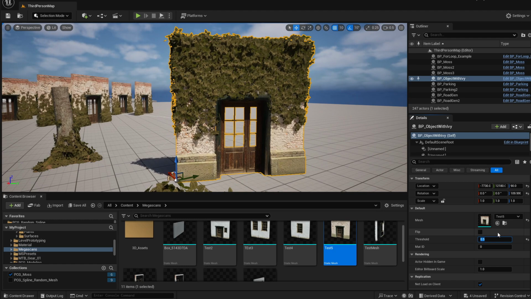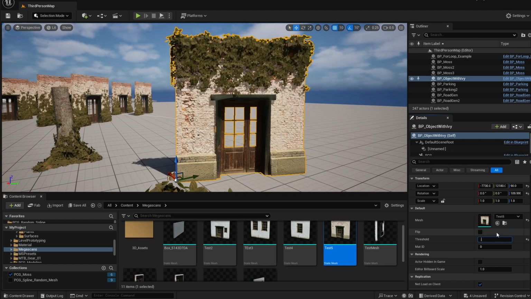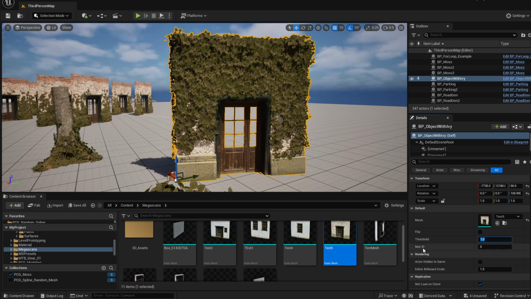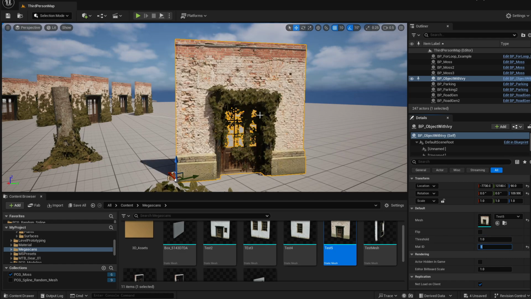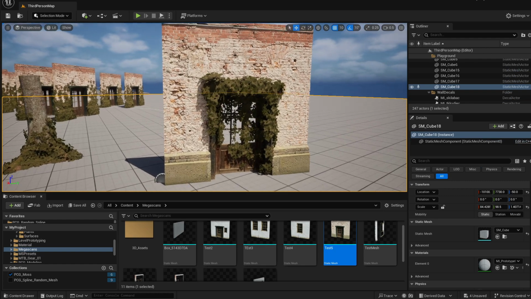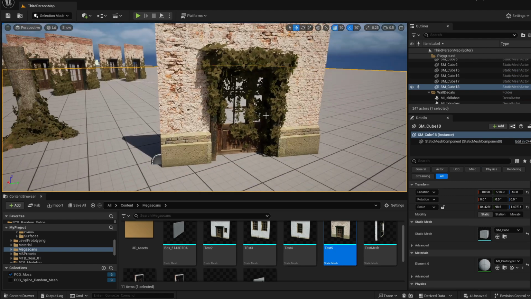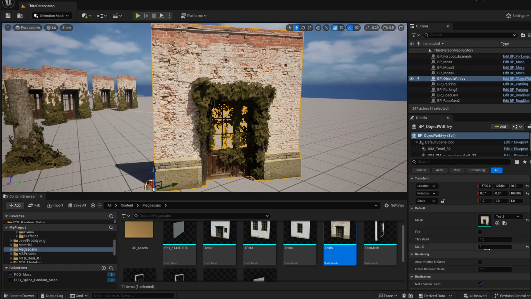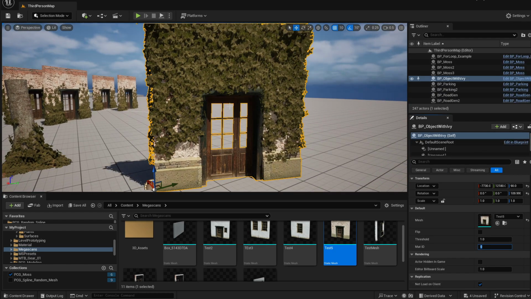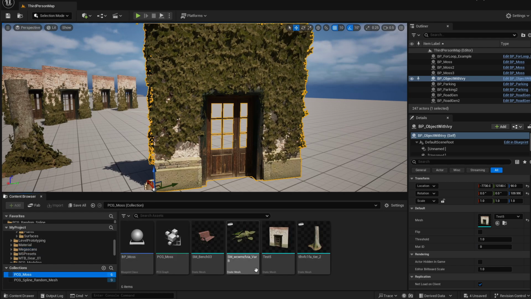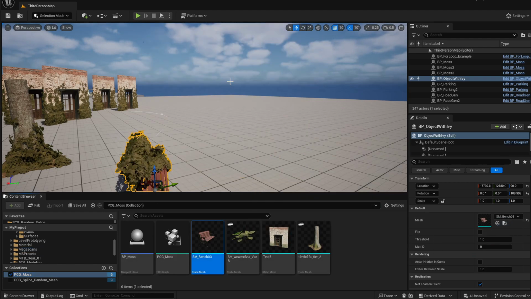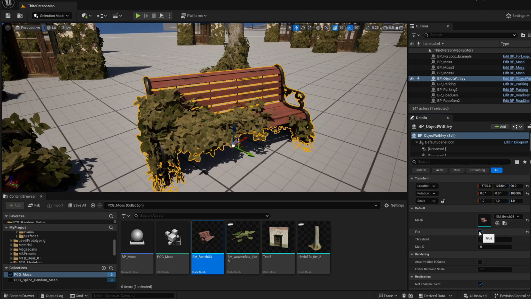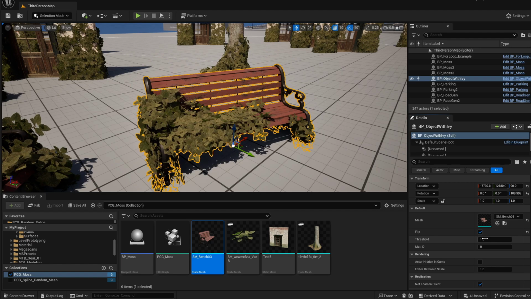We can control by this threshold how much are we spawning. And this map ID controls if we are spawning on our door or our wall. And as I showed you earlier, no matter what objects you place into your level, you can see that it's working the same way.